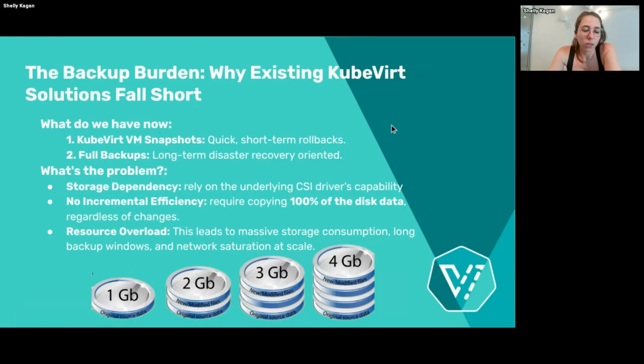So what's the problem basically? The first one is, yes, you have storage dependency. In most cases, and usually if you work at scale, you will have a good storage with a good CSI driver with good capabilities, and that's great. But it's also possible that you don't have a very fancy storage and you just want to back up your storage without any dependency on whether the storage has volume snapshots or not.